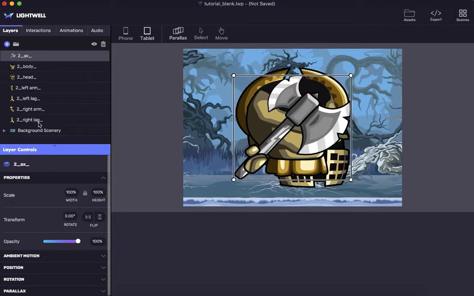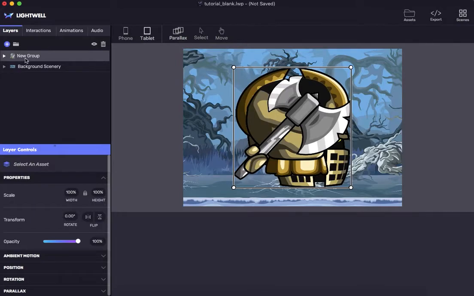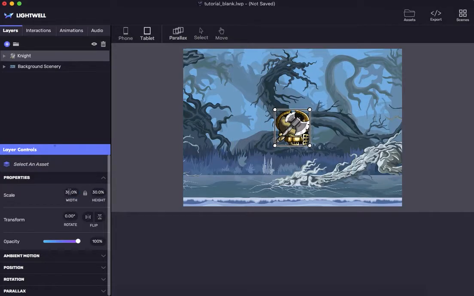That's okay because we're going to rearrange them in a second. But what we want to do is grab this, shift click everything. We're going to group it together. We're going to call this group knight, hit return, and we're going to resize it. And in this case, I'm going to use 30%. That's the size that I want my knight to be. All right, so now let's move some stuff around and arrange it the way we need it to.